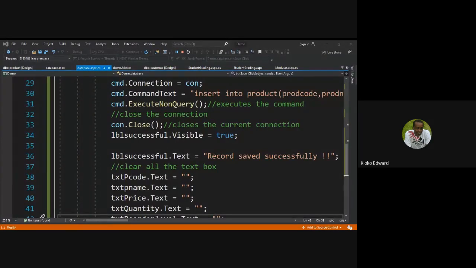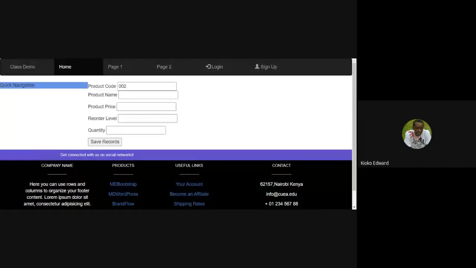So allow me to share the screen again. So we now have product number 002. Looks like I pressed the button by mistake. I should have done those validations so that we don't have a user clicking a button by mistake, then the application just has an issue.